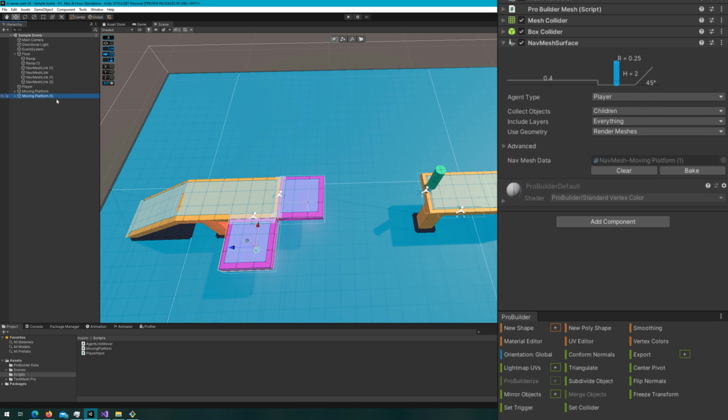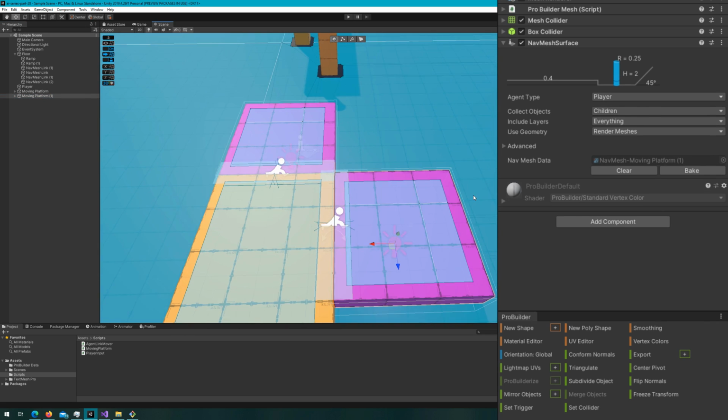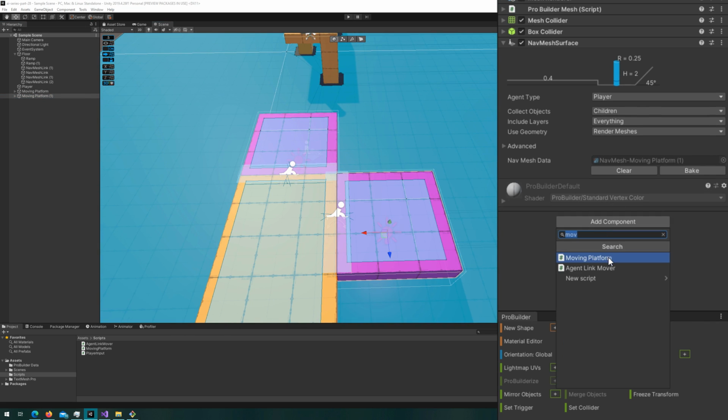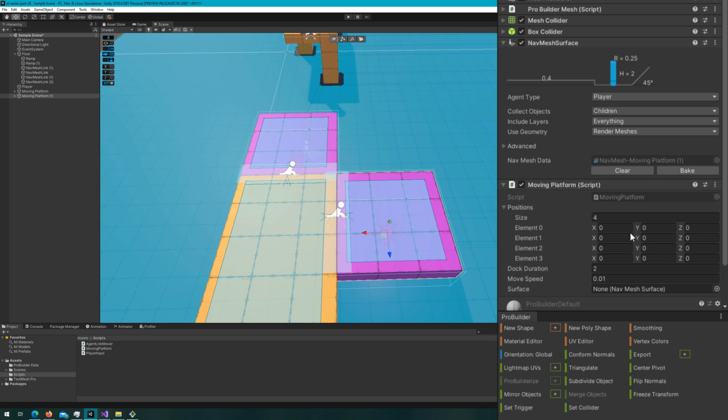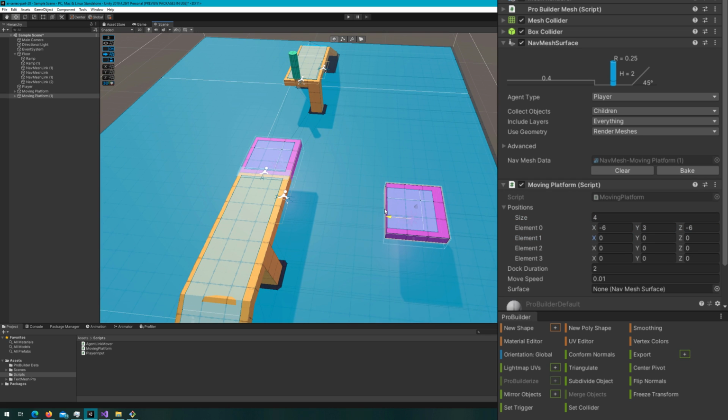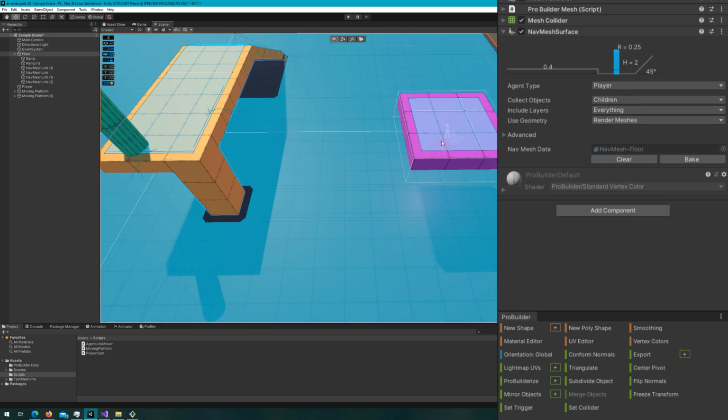So this other platform, we're going to make it go out to the right a little bit, over, and then come and dock at the edge of the other ramp. That's -6, 3, -6, then -12, 3, -6, then -12, 3, -19, and -6, 3, -19.